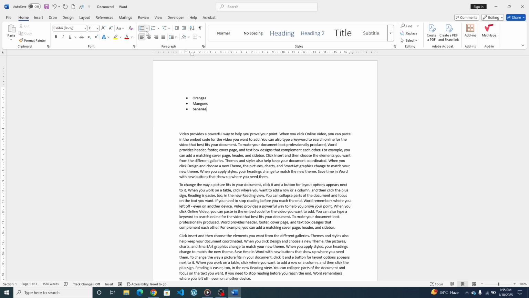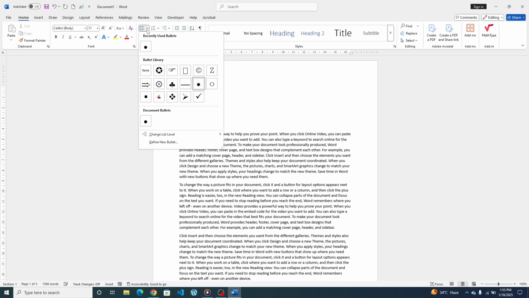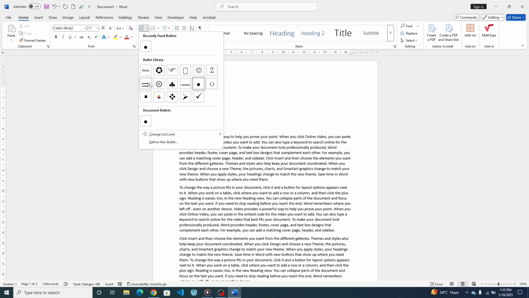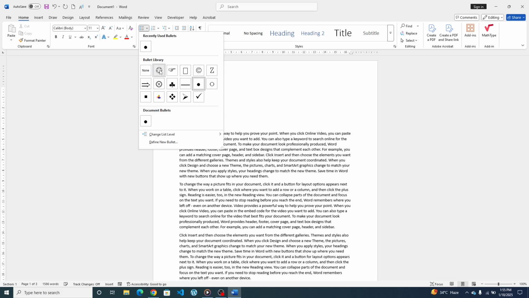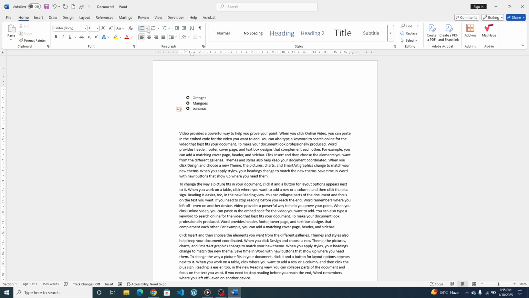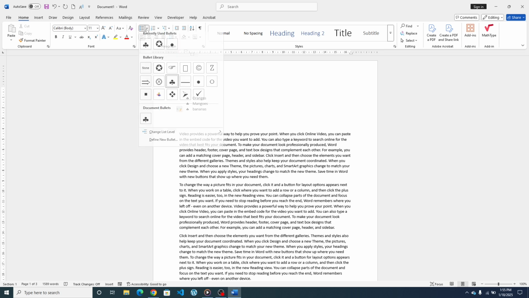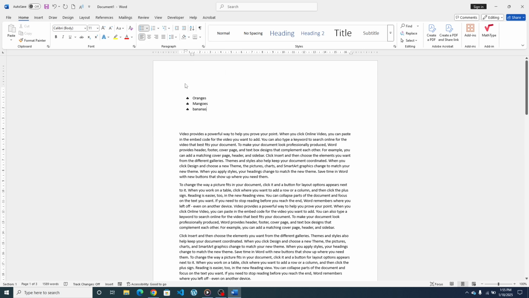So go to the same place, click on the down arrow. Now we have the recently used bullets here, which is the one I've just used, and we also have the bullet library section here. Now we can choose any of these to be the look of our bullet. Just click on this and look at that. We've changed it. We can go back and select this one, and then we have changed the look. So we can also change it to something like this. And now look at what we have.